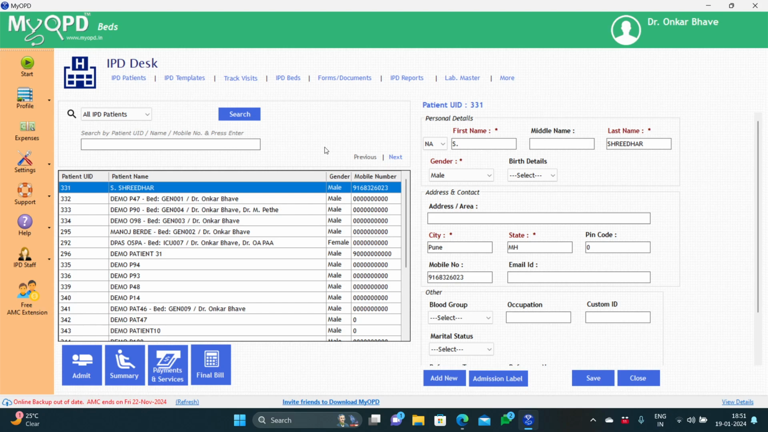Okay, so I have a question here. Many hospitals usually need a unique ID of the patient, right, which we call UHID. So does the software allow UHID creation?